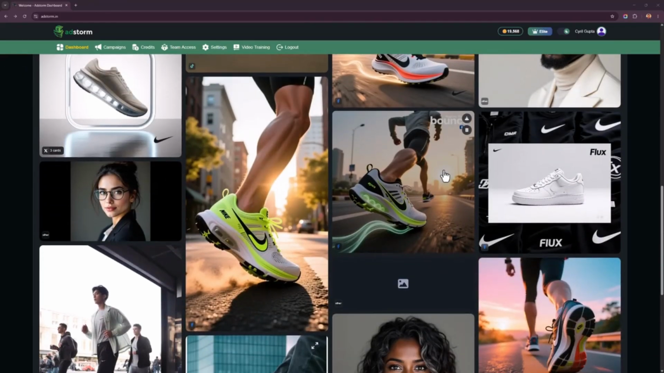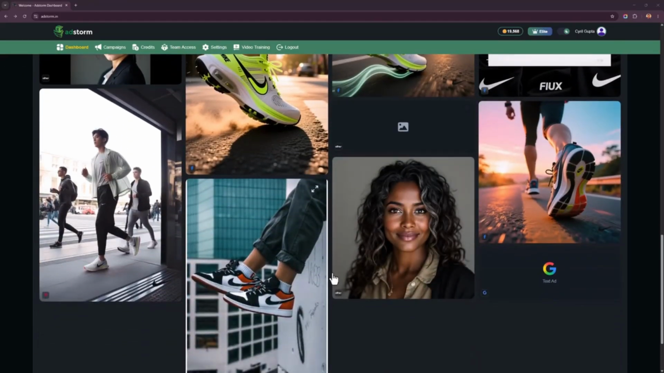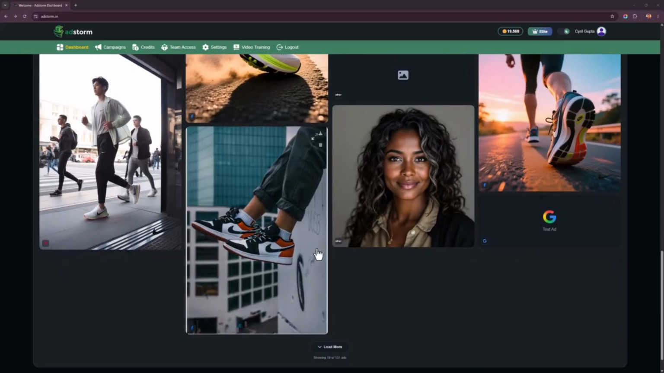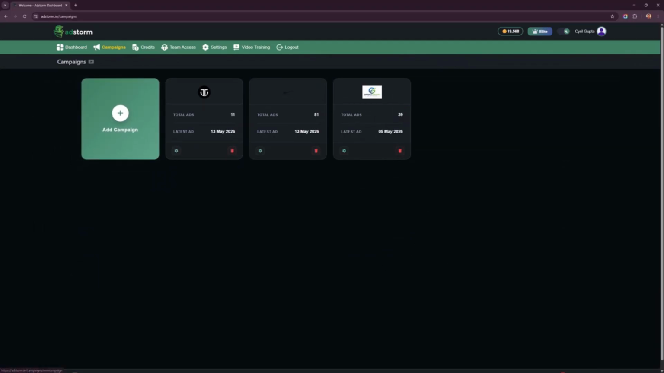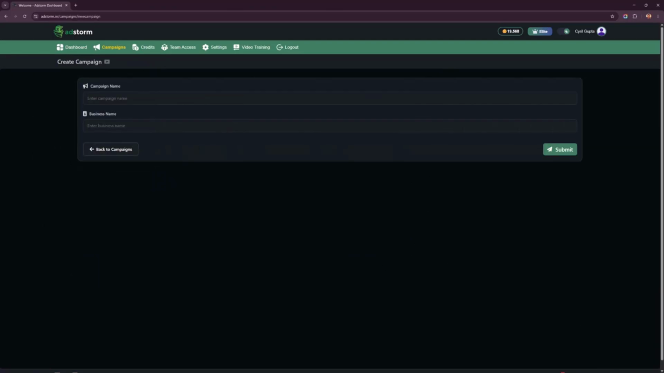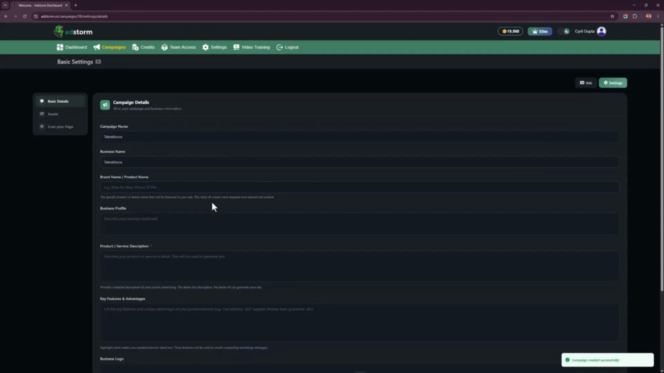Just so you know, Adstorm can create display ads with images, text ads, and even video ads. To get started, what you want to do first is click on campaigns, and that will show you all the campaigns that are currently available. You can create a new campaign by just clicking on add campaign right over here. Provide the campaign name and a business name. You can put in whatever you want, click on submit, and the campaign is already set up.